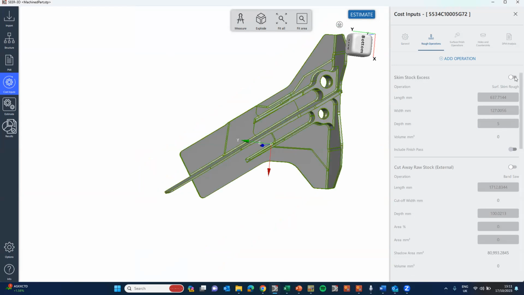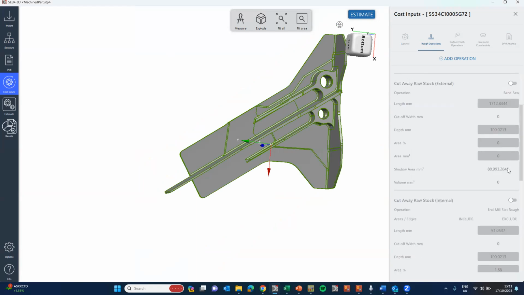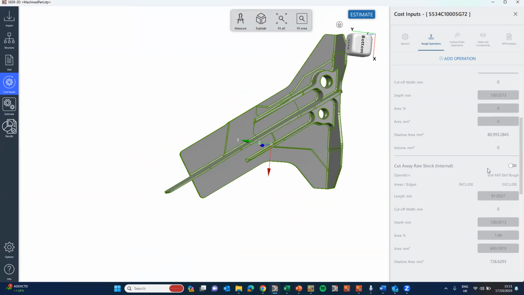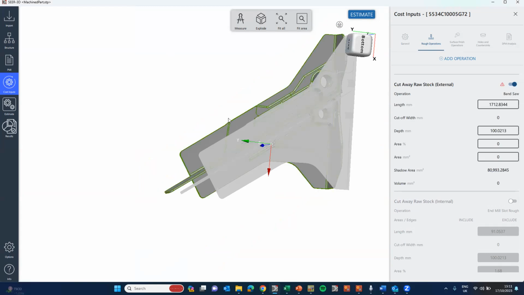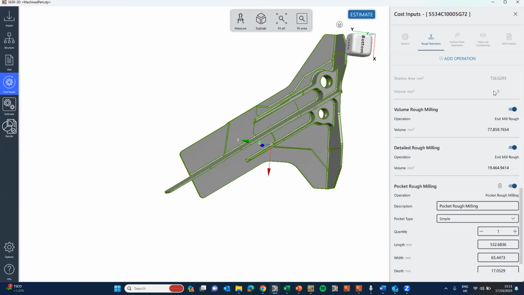So for roughing, if this was made out of raw stock, this would be a rectangle, and we could decide we were going to skim the excess stock. We could cut away the external stock. We're going to cut away any internal stock. So if I just show you what it would look like if you wanted to cut away external stock, that's what it would do. It would cut this profile out to save you machining away the rectangular billet. So we don't want that because it's not relevant, because we have a forging.